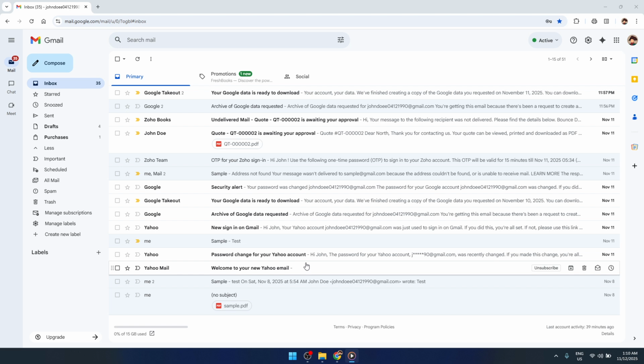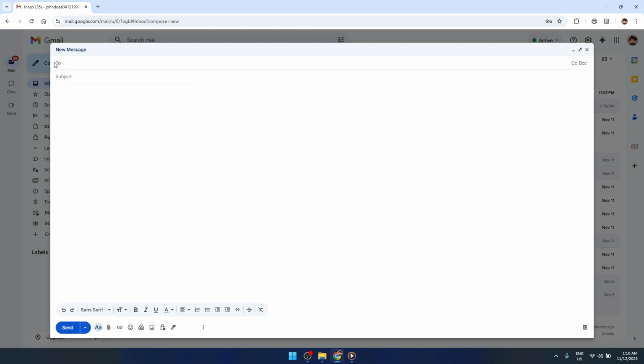First, let's open up your Gmail account. Once you're in, go ahead and click on the Compose button, which you'll find in the upper left corner of the page. This will open up a new email window. This is where the magic happens as we address the issue of those pesky suggestions.